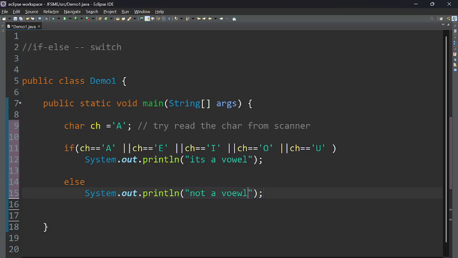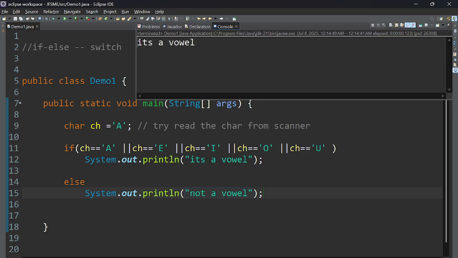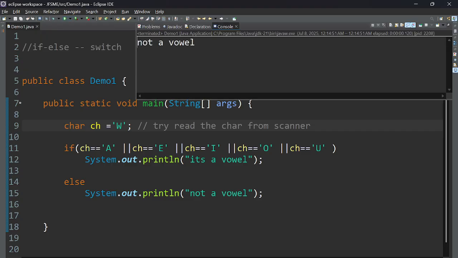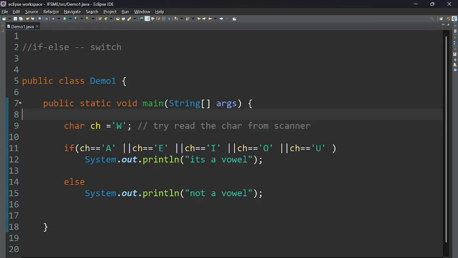So it's a very simple example I'm taking. Let's save it and run this and check. It says it's a vowel because what I have entered is a. Suppose I enter a character which is not a vowel, W. I'll save it and run it. So here we go. It says it's not a vowel.